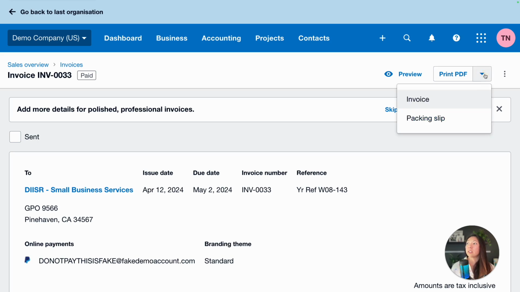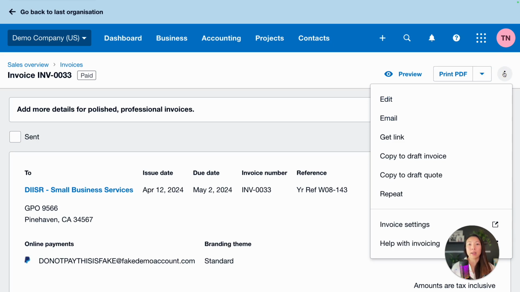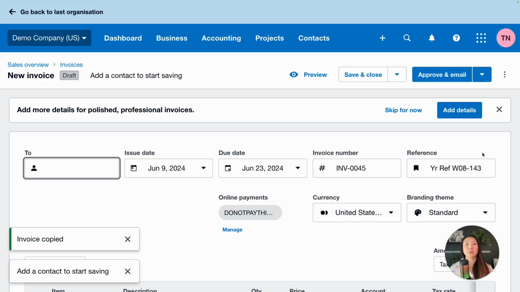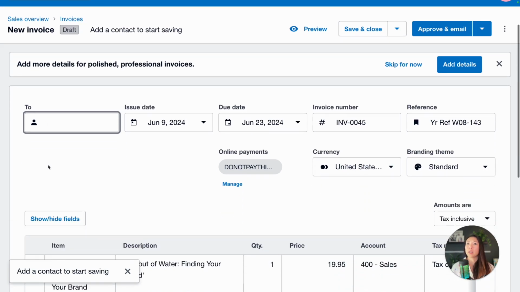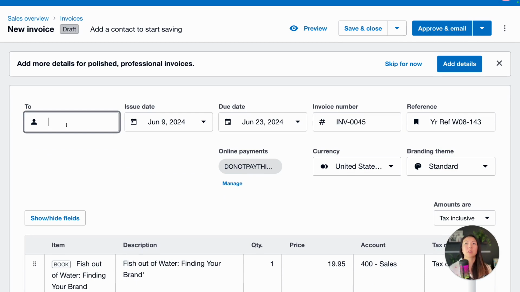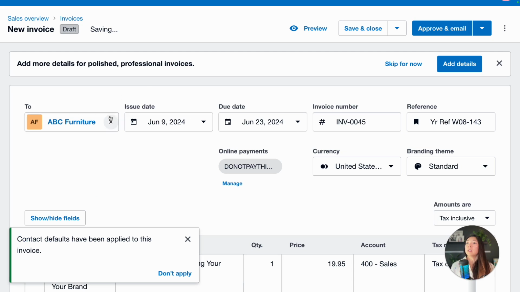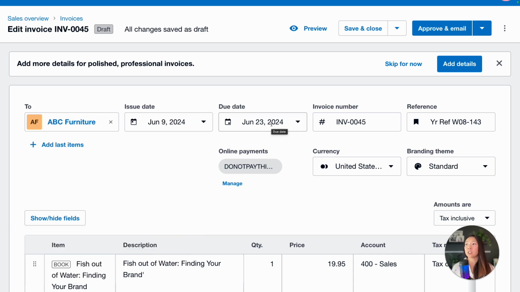So on this screen, we're able to go to the overflow menu up in the top right-hand corner, and then we can copy this to a draft invoice. So all it's going to do is it's going to create a draft invoice for us with the same information as that last invoice. The only difference being now you can enter in a new customer for this. So that maybe we want to send this to ABC Furniture instead. The issue date is going to be today's date, and then the due date will default to 14 days out.